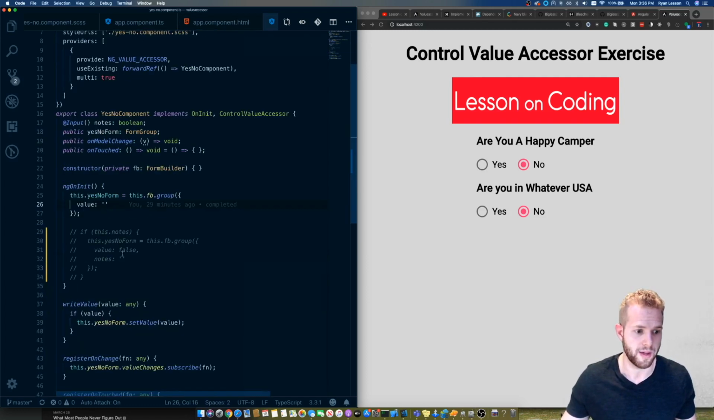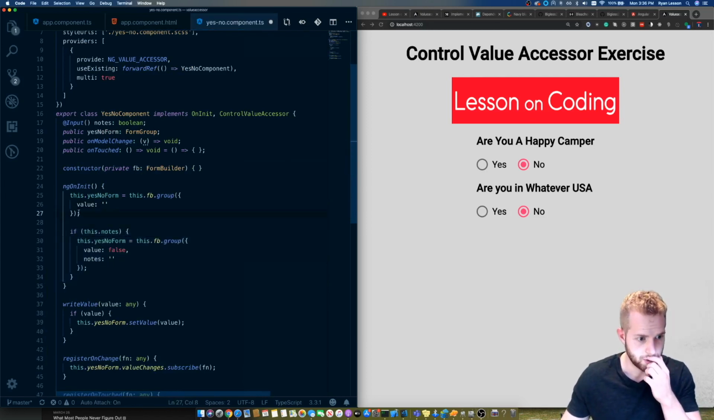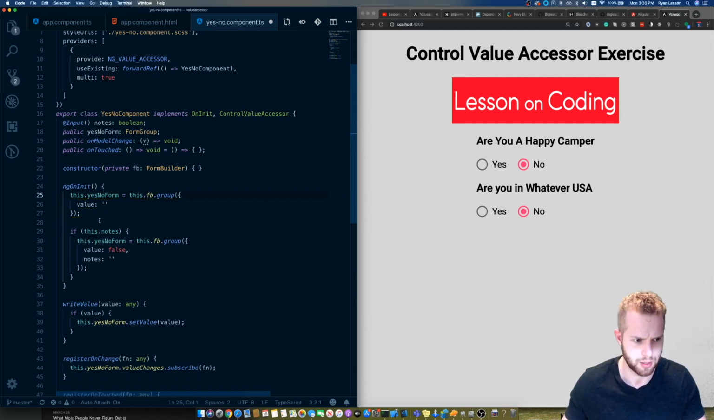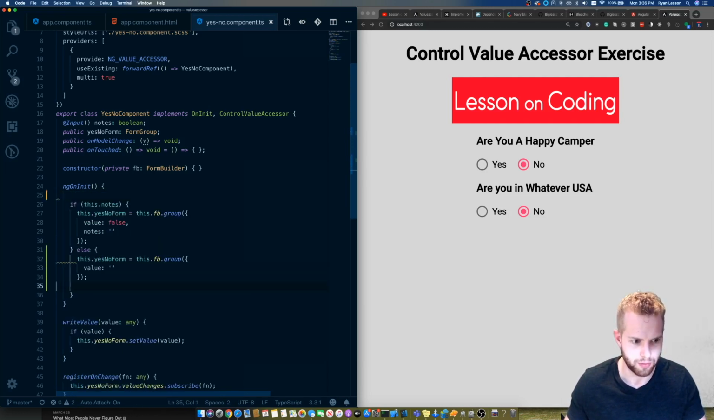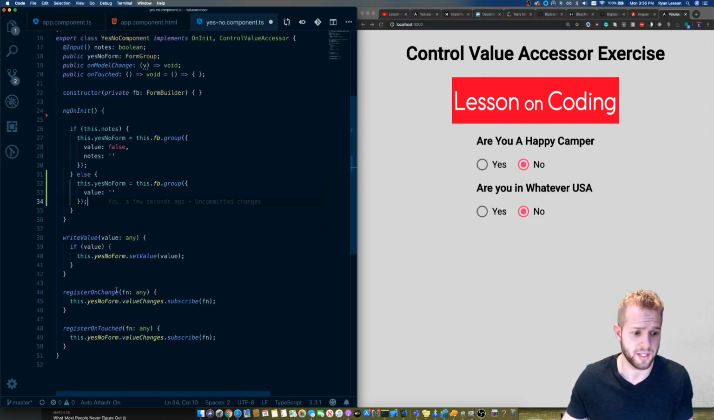So we're going to come down here and define a new form, and we just do it like this. We go, if this.notes is this, then we set it up like this. Hold on one second. Let's just put an else here. Okay, so this is how we set up one form for it. Here, basically we're saying if there's notes, we're going to set up the yes/no component's form with the notes inside, and if not, we're not going to set it up with notes. And everything stays the same here.